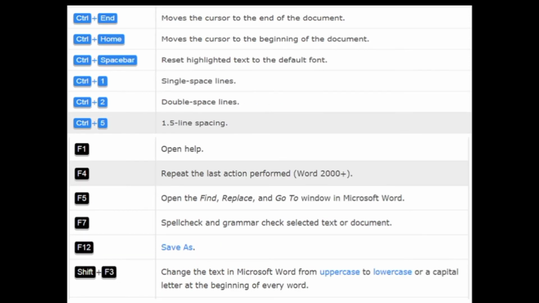Control plus end moves the cursor to the end of the document. Control plus home moves the cursor to the beginning of the document. Here the two keys work vice versa, like if we want to go to the end of the document, then we will use the Control plus end key, and if we want to go to the beginning of the document, then we will use the Control plus home key.